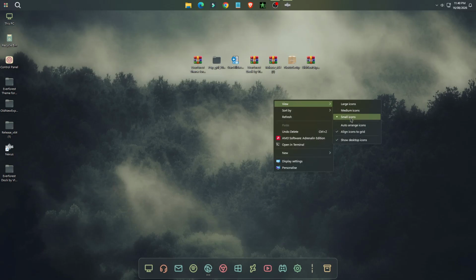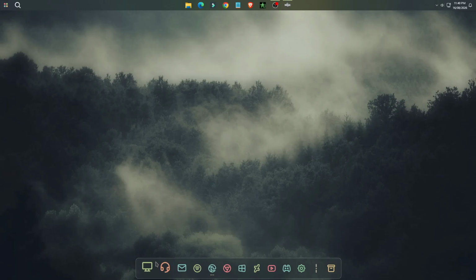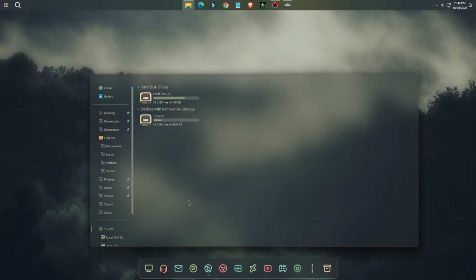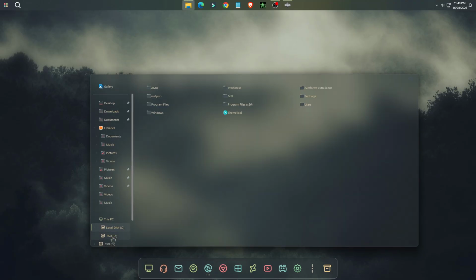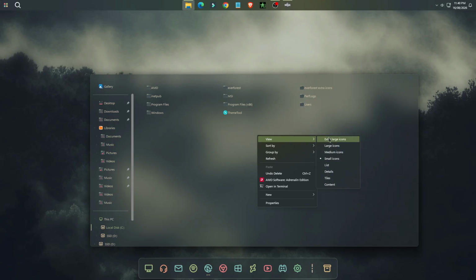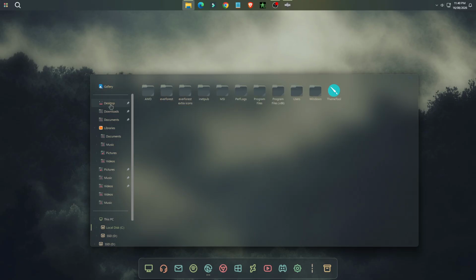In this video, I'll show you how to give your Windows 11 desktop a clean and beautiful Glass Everforest look with simple customization steps. We will transform the Start menu, taskbar, and overall desktop appearance for a modern and elegant experience. This is what your Windows 11 will look like after the end of this video. So let's get started and customize Windows 11 together.